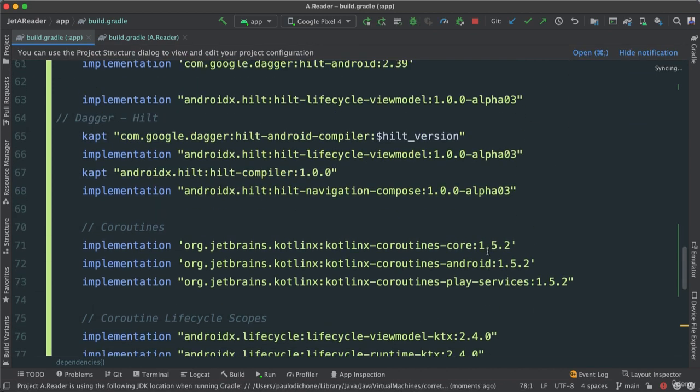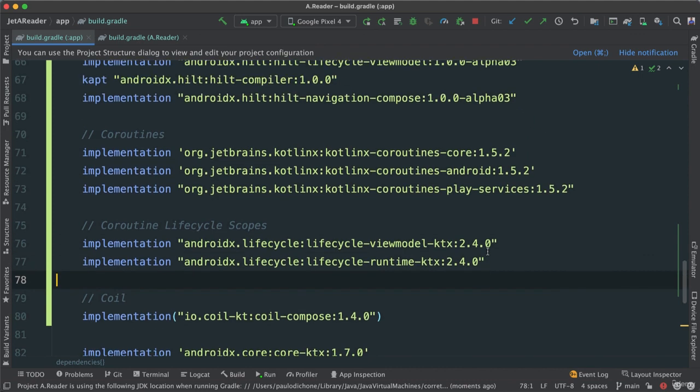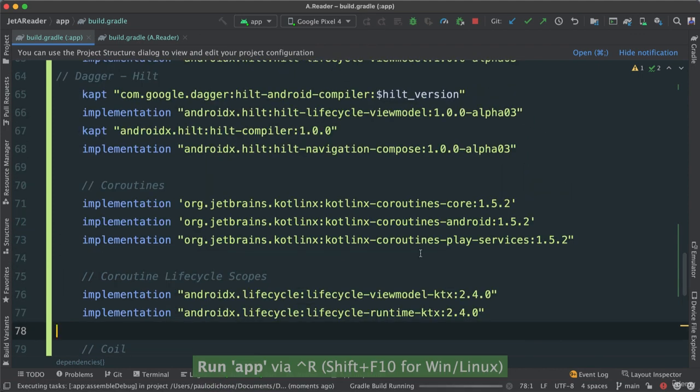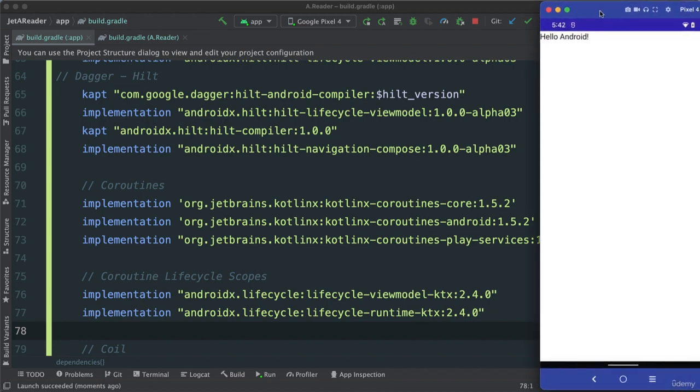Everything seems to be fine. That's real good. Let's go ahead and run one more time to make sure that I didn't miss anything. Alright, so it ran okay. So I still see Hello Android from our project because we haven't done anything in our user interface, so that's good. This is always good news.